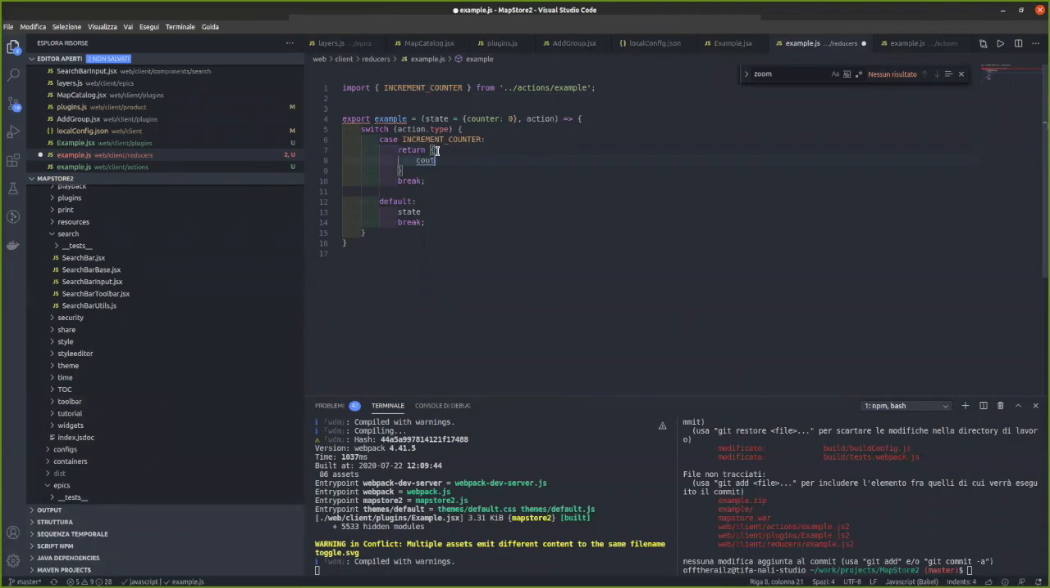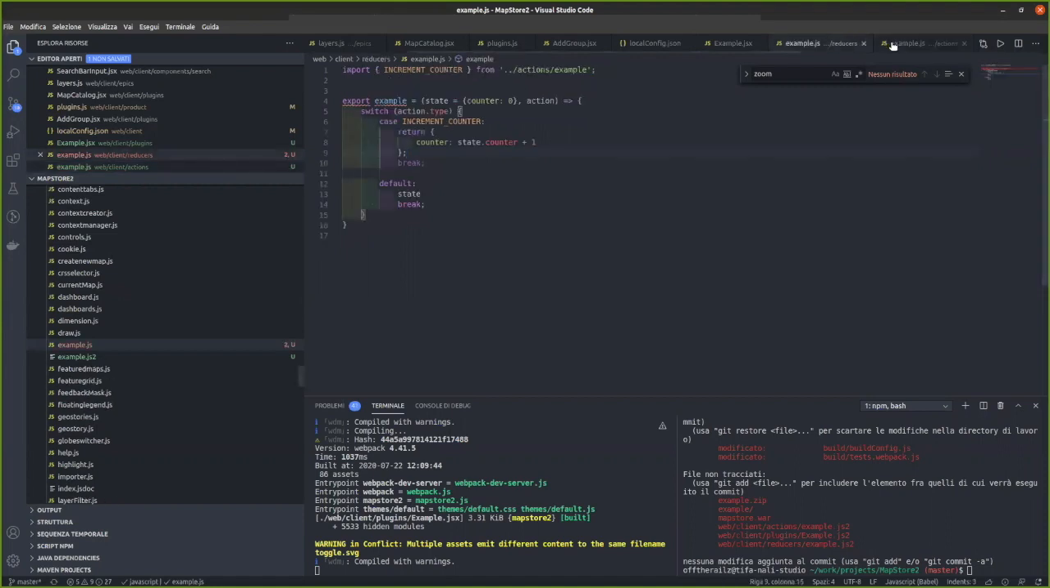Here I modify the old state. I return a new state. Incremented. And this action together with the reducer implement the logic to increment and decrement the counter.